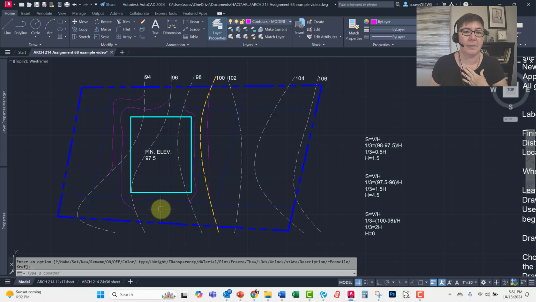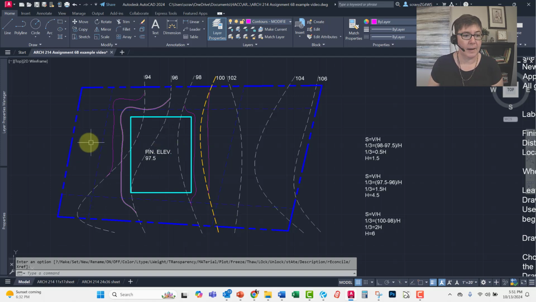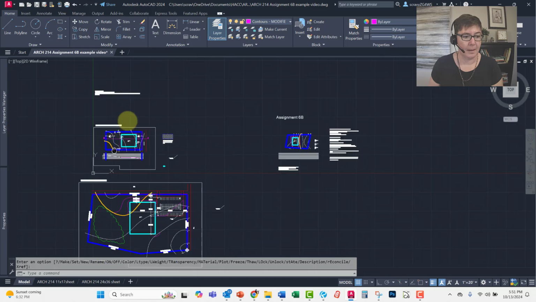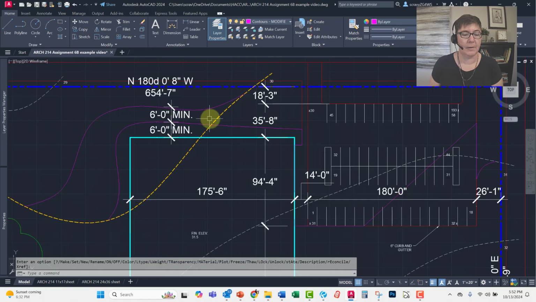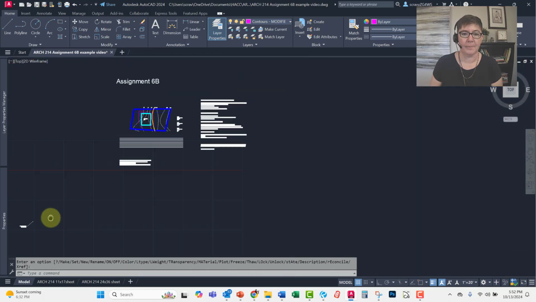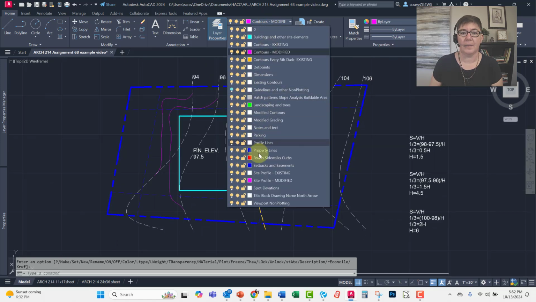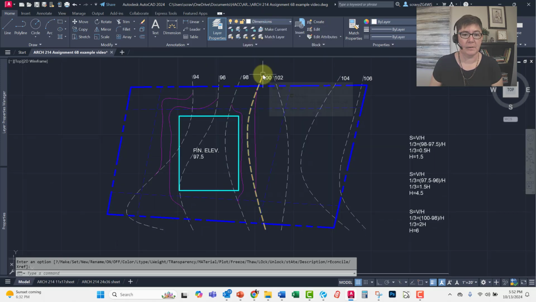But there's a piece that we're still missing, and it is dimensions. Let's take a look at some dimensions over here. Notice these dimensions on the example plan. We've got a 6 foot minimum. All right, so this is what we're looking for. All right. Let's get on the dimensions layer.